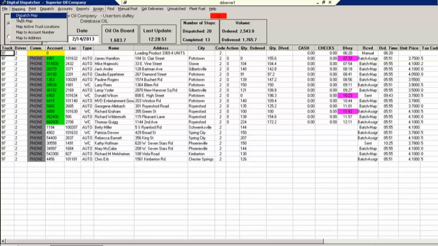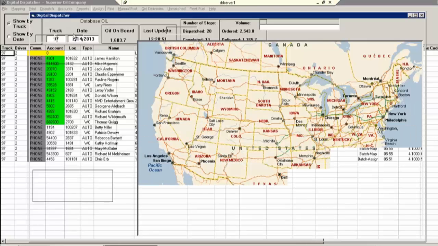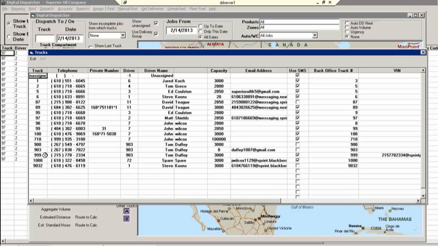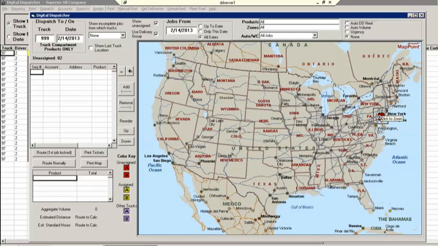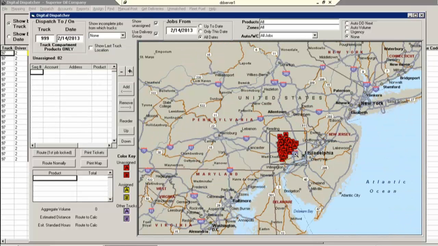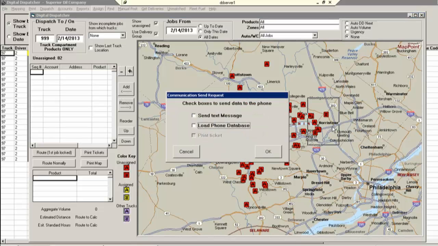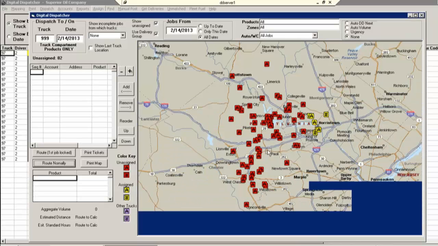So if I go up here to mapping, click on dispatch map, I can pull up the same orders directly onto a map. So here we're going to assign work to driver 999. We're going to zoom in. We can then select orders from this list and give them to a driver. So if I wanted to give this driver these couple stops over here to the east side, we select them, we then add them to the driver, then load the phone database, click OK. Those orders are then assigned to that driver.